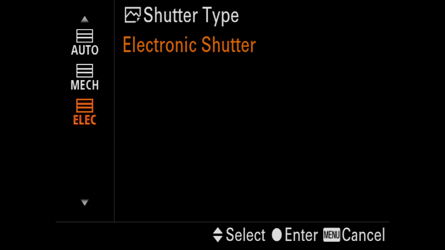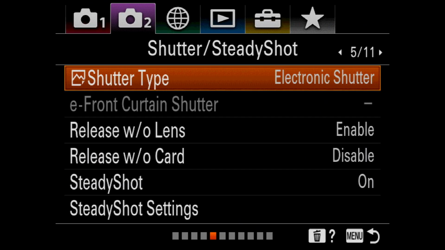Now here you can select what shutter type you want to use, whether it's electronic or mechanical, or you can have an automatic setting. Because I mainly shoot sport, I'm going to leave mine on the electronic shutter type. If you use some flash, you'll need it to be in mechanical mode.